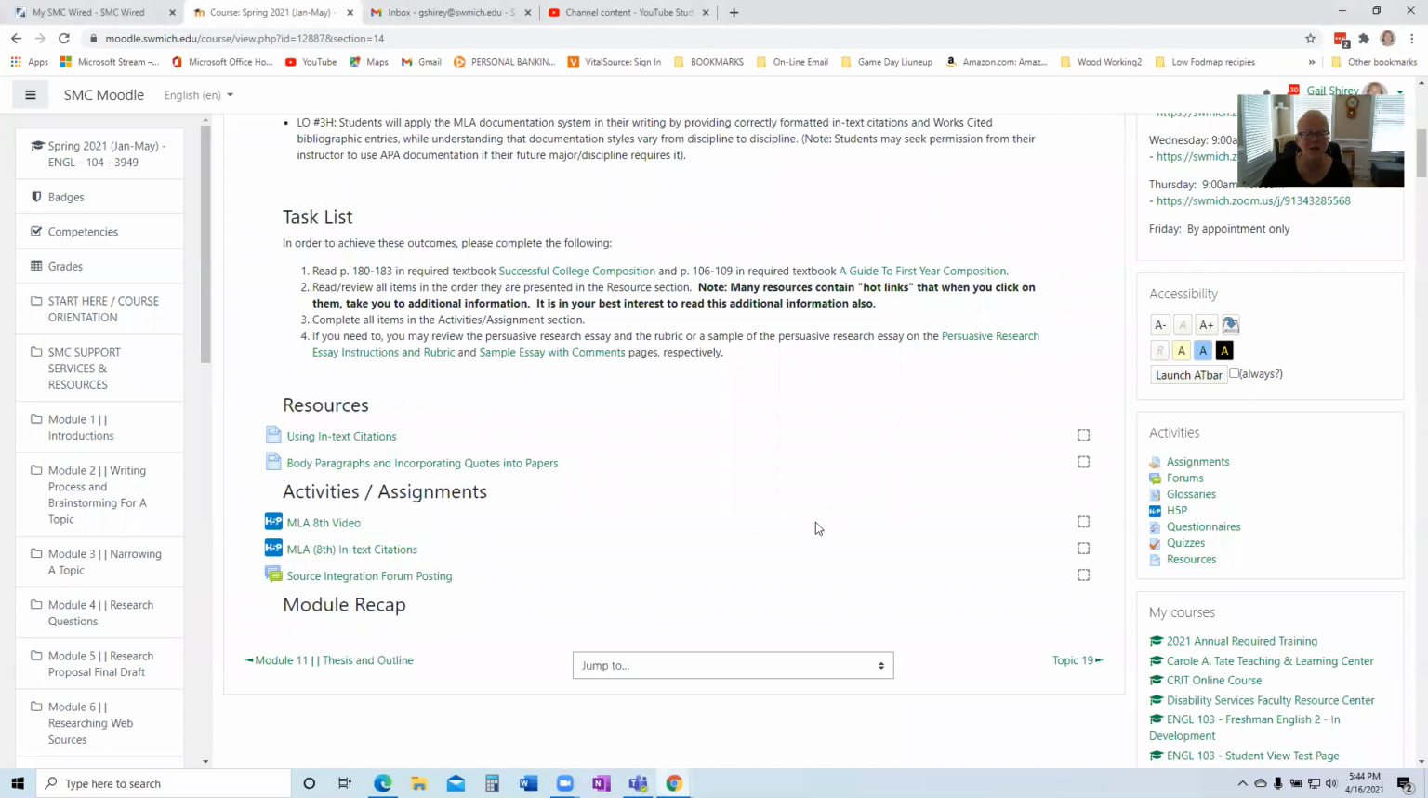I'm going to share my screen. I want to talk about the items for submission this week. The first thing I want to talk about is the task list. Make sure you read these pages in the electronic textbook, Successful College Composition. These pages over in a guide to first year comp. So those are the readings, and of course, both are electronic hot links. You just click on there to read those pages.